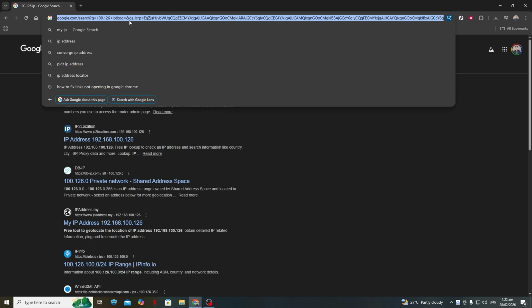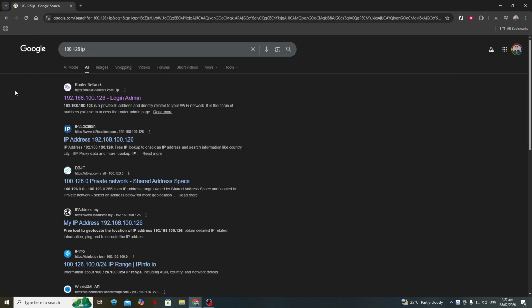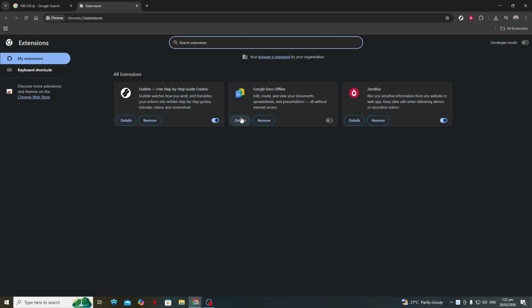If links still aren't working, disable any extensions that might be interfering. In Chrome, open the menu in the top right corner, go to the Extensions section, and toggle them off one by one. After disabling them, try clicking your link again. If it works, turn extensions back on one at a time to see which one is causing the problem. Then remove or replace that specific extension.